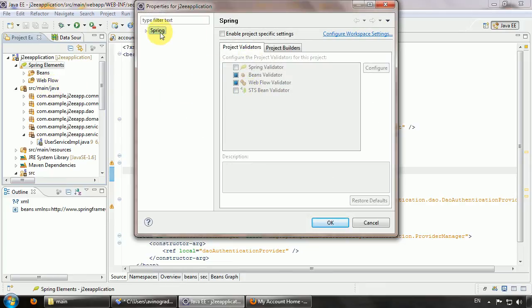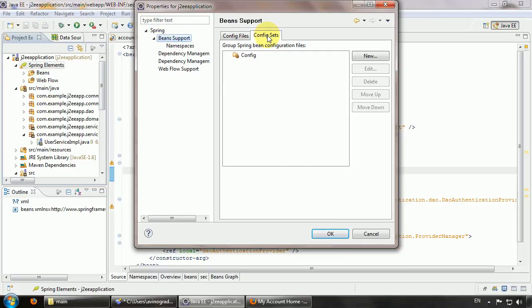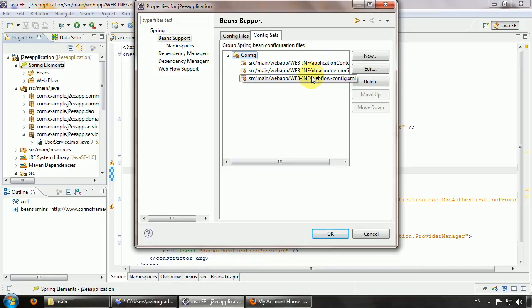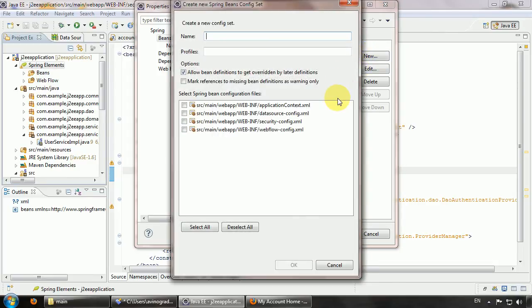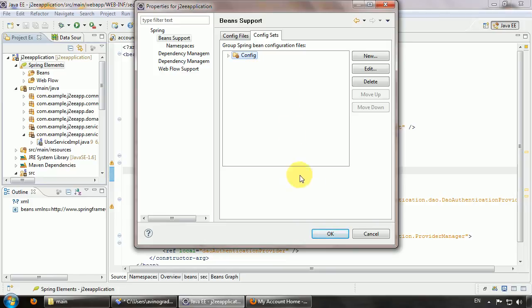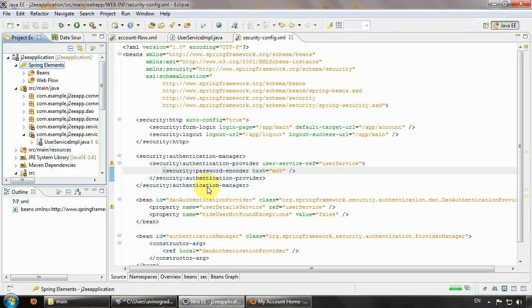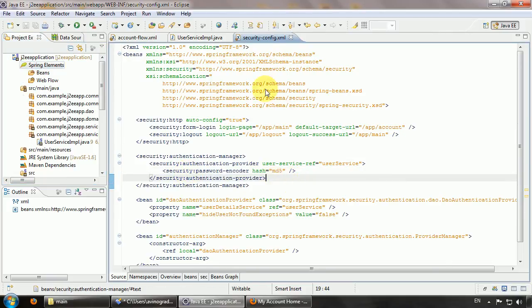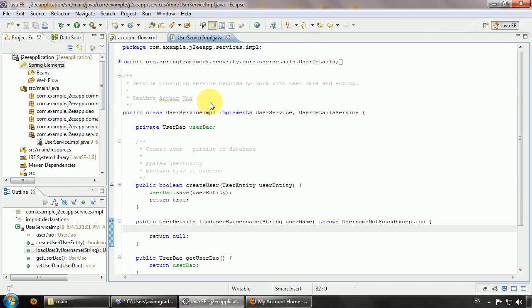Spring Elements configuration. Let's go to the config set, and we do not have the security configuration in our config, so I'll add this. Check the security config. OK. Now it's added to config set. Click OK. And now the warnings disappear. OK. So let's try to compile the application and see if it loads.